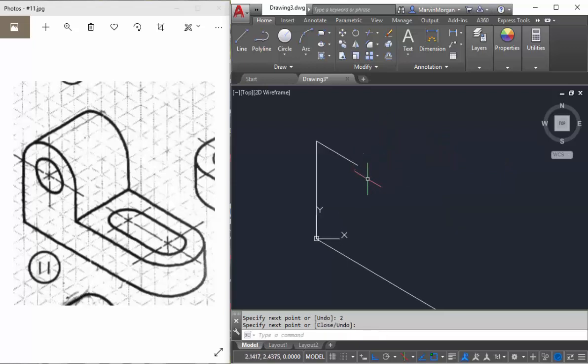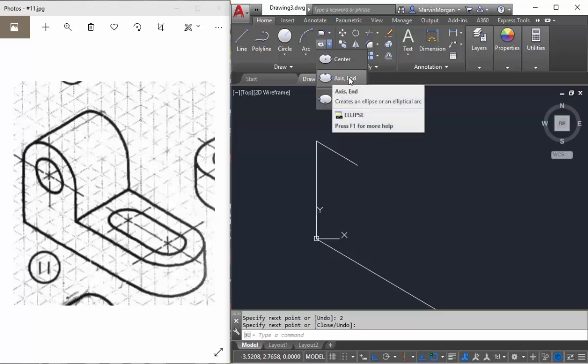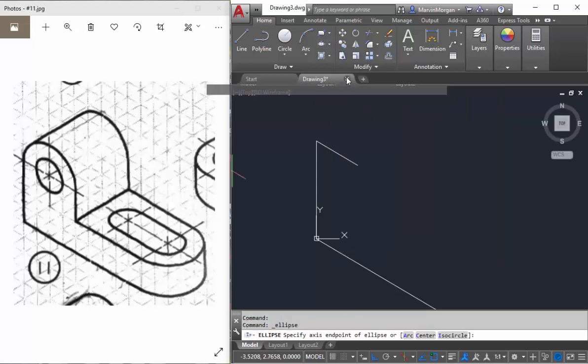At this time, I'm going to go ahead and begin preparing my circle that needs to go here. To do that, we need to go to our ellipse command. You have 3 options. The one we want to choose is the one that says axis end. When you click on axis end, it's going to ask you to specify the end point of the ellipse, but then at the bottom it says or arc, center, and iso circle. For this, we're going to use iso circle to create our ellipse.